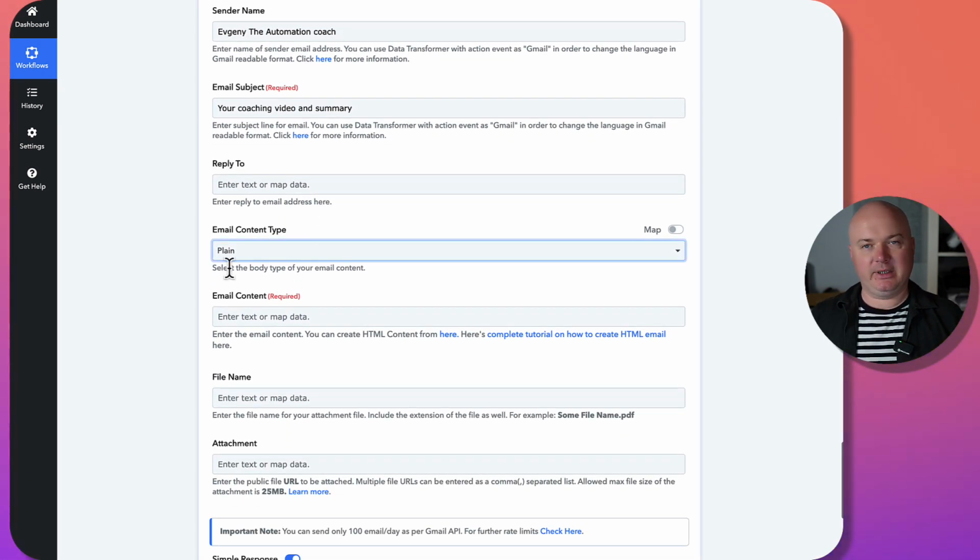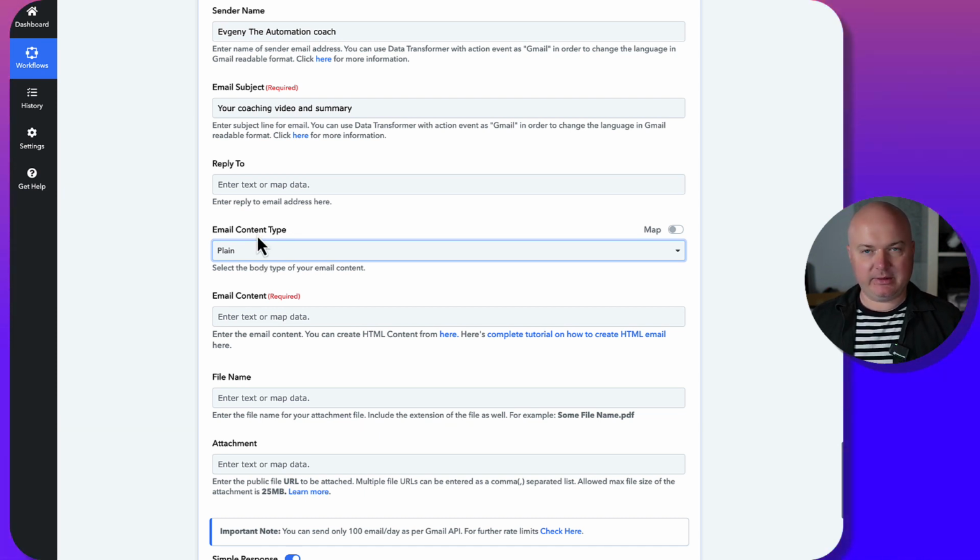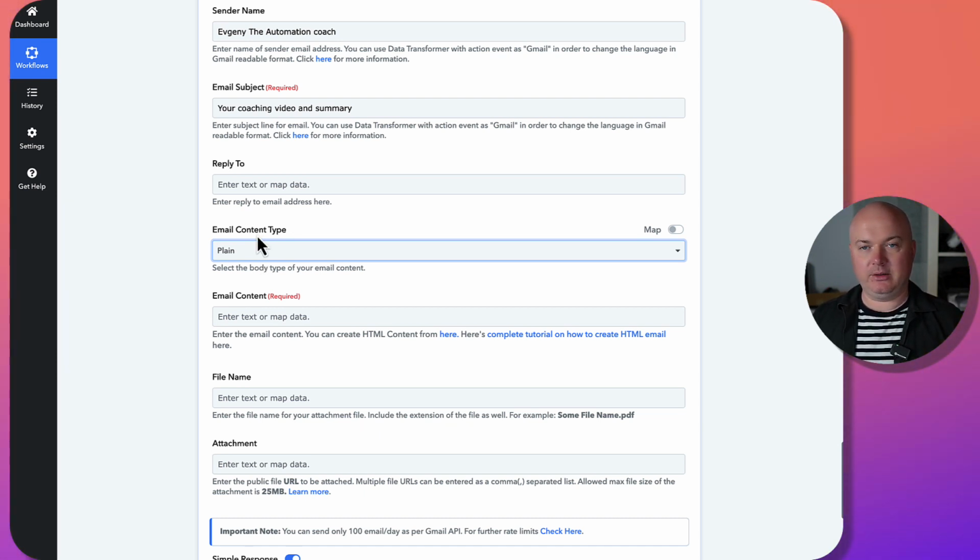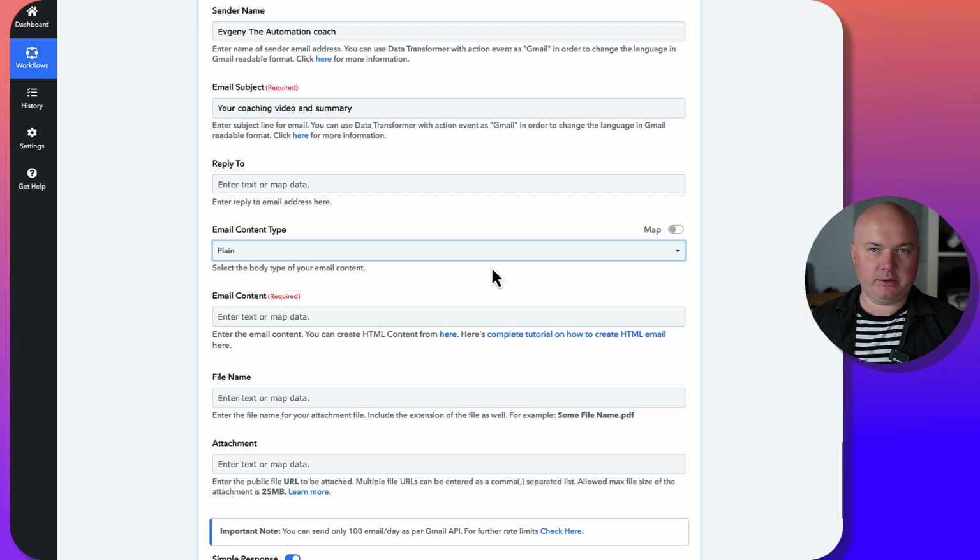Okay, now reply to nothing. Now this is where you select the email content type, and to be honest, it's up to you in what format you send your coaching summary and email. You can send it as a plain text email, and that's absolutely fine. When you add the link to the coaching recording in plain text, if your client is reading that email in contemporary modern email software, it will automatically convert that URL into a link.